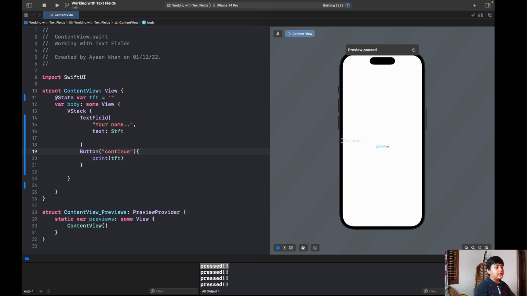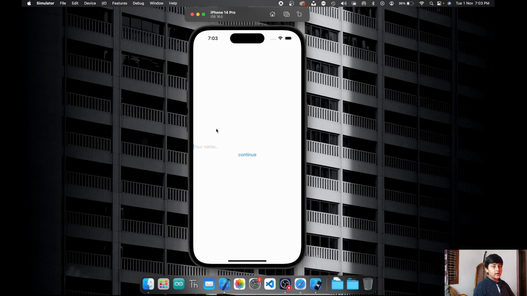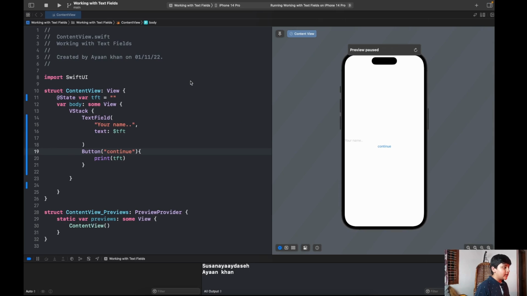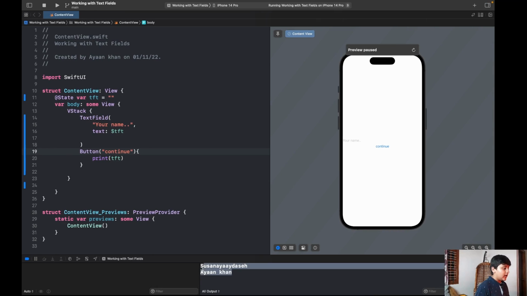So now let us wait again. So here, as you can see, our simulator has successfully been loaded. So it's asking for your name. So this is the hint text which we have defined. So now let me just write my name, Ayan. I am Khan. Okay, let me just change that. Okay, click on Continue. Here nothing will happen, but if you go back to Xcode, as you can see, Ayan Khan has been printed here.